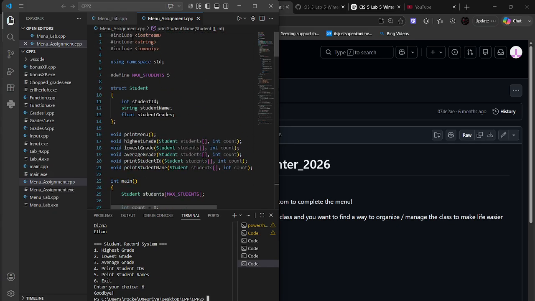I included iostream and iomanip. Basically this is for decimal placement, this is for input output, and yeah, using namespace std to just make it a little bit easier, and then #define MAX_STUDENT, which would be 5.